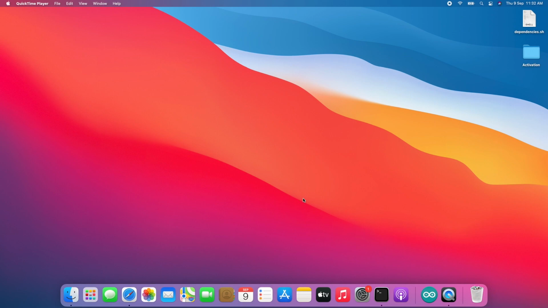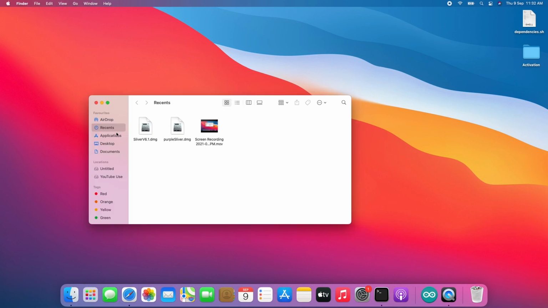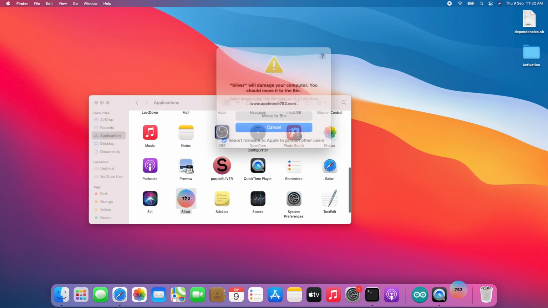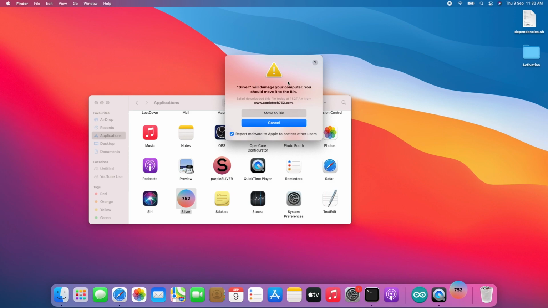In this tutorial video, I'm going to show you an alternate method to fix the Silver move to trash error. I can show you the error. Go to Finder, Applications, Silver. I get this error, move to trash, aka move to bin error.